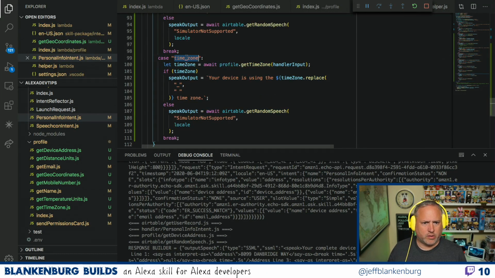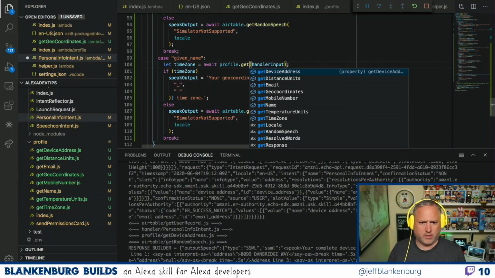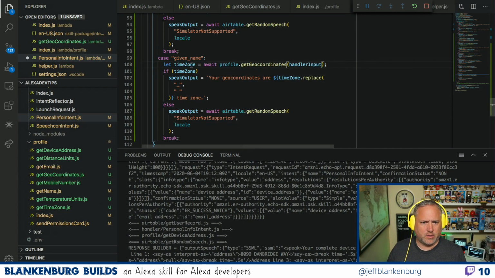And this one we're going to call given name because I haven't updated the model, so we'll just say given name is the thing we're going to say. Your geo coordinates are, and this needs to be get geo coordinates. This will be, because I like to be able to write hard words like geo coordinates over and over again. Copy time zone.